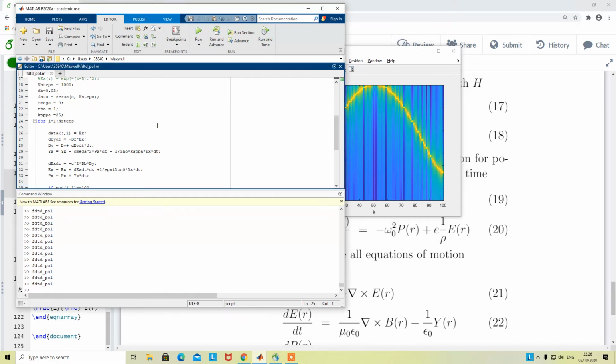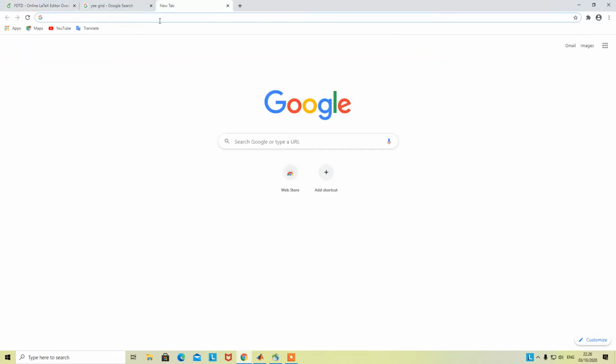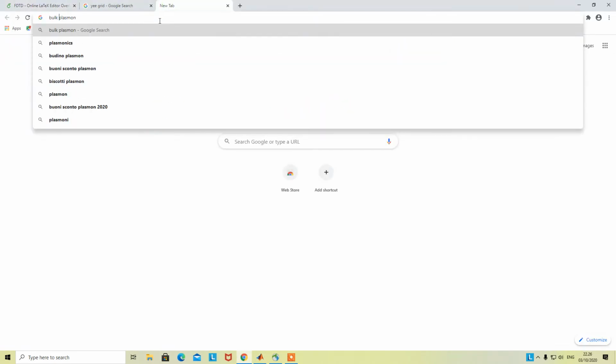Okay, so that was the lesson of that. It's probably a good idea to check bulk plasmon dispersion.